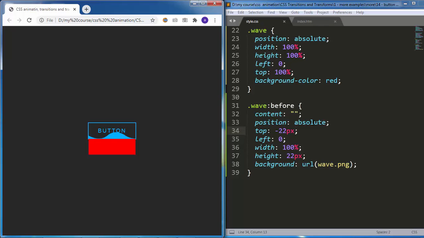So in order to do that, I will go back to the wave div, and instead of 100% here on the top, I want to move it by 100% plus 22 pixels. So we can use the calc property to do that. I will add calc, 100% plus 22 pixels. And now you can see both the red background and the image just moved to the bottom by another 22 pixels. And notice that the image moved with the red background because it's a before pseudo element of it, so it's attached to it. All right, let's move to animating this image and make this wavy effect.